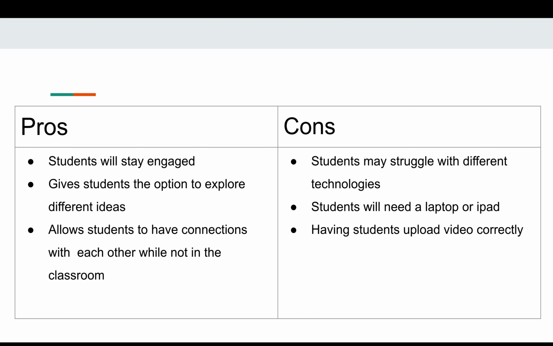Some pros and cons to digital storytelling. Pros would be students will stay engaged. So like I said before, students who have never done this before might enjoy making the film. Students who have always done this will enjoy not having to write a paper and being able to do what they do normally in order to get a class grade for it.